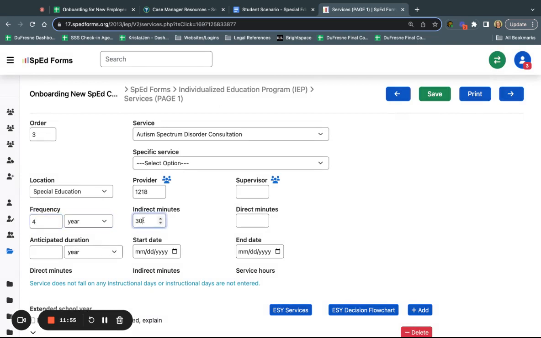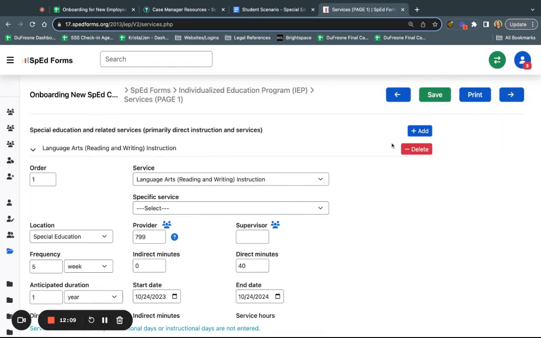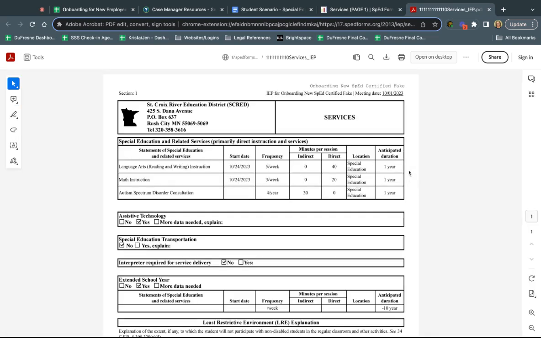And that's going to be 30 minutes a time and no direct minutes. And in these where you have 0, you can leave them blank or put a number in. Either way is fine. And then we're going to do this for a year and so on and so forth. So I'm going to save this, and then I'm going to show you what this looks like, just so you can have that frame of reference. So here are my services. And obviously I didn't put a start date in for those consultation services, and that's why it didn't populate there.